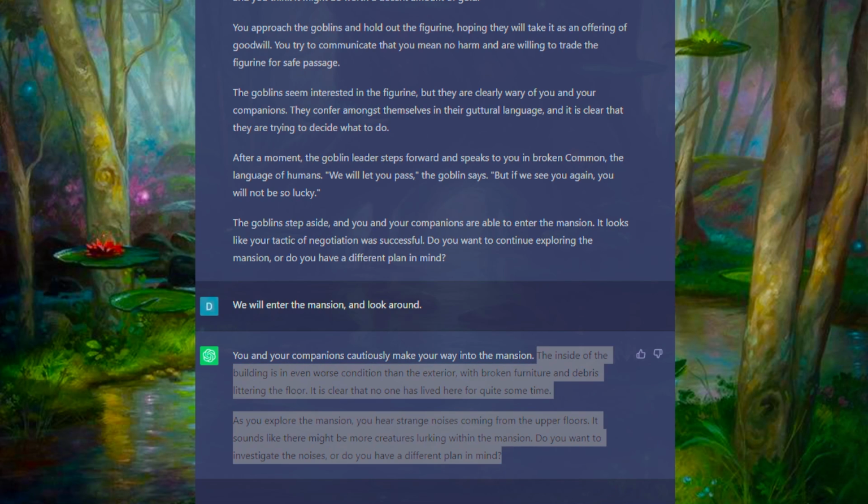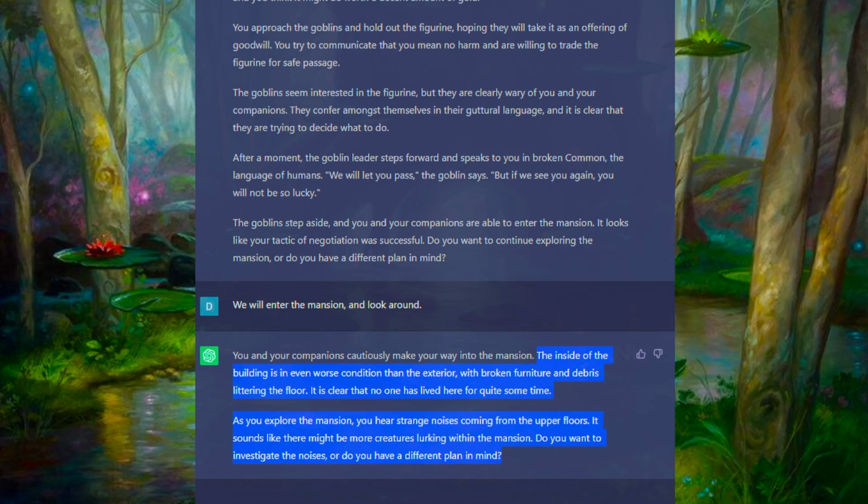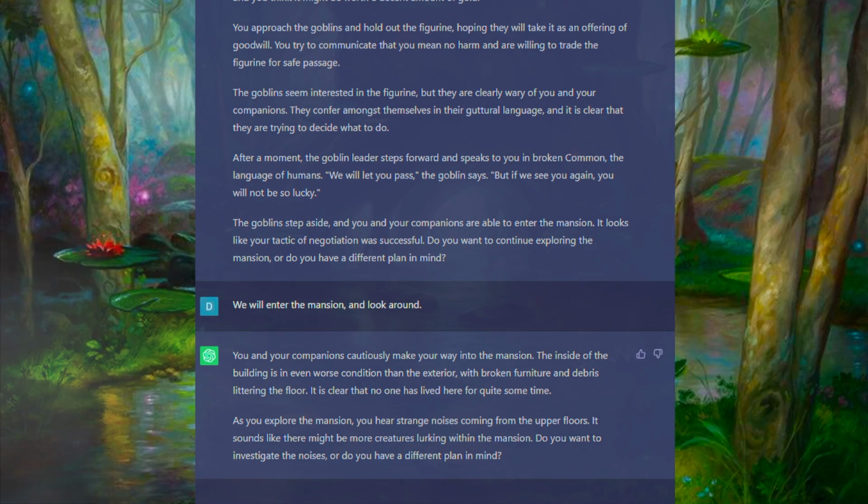Enter the mansion, and the inside of the building is in even worse condition than the exterior, with broken furniture and debris littering the floor. It is clear that no one has lived here for quite some time. As you explore the mansion, you hear strange noises coming from the upper floors. It sounds like there might be more creatures lurking within the mansion. Do you want to investigate the noises, or do you have a different plan in mind?